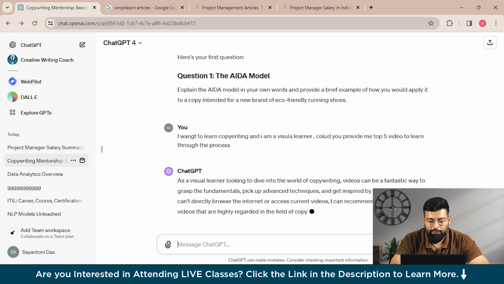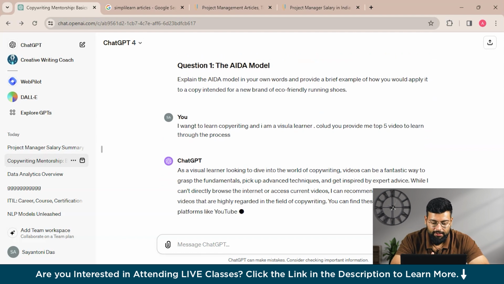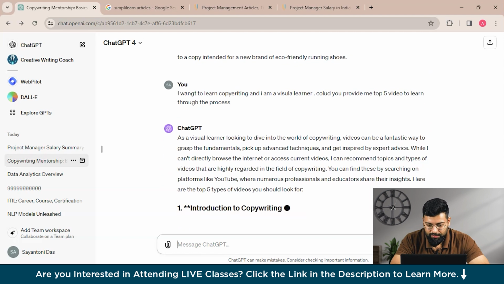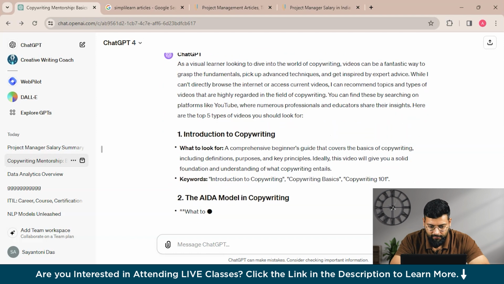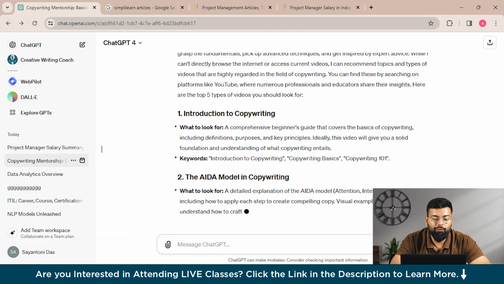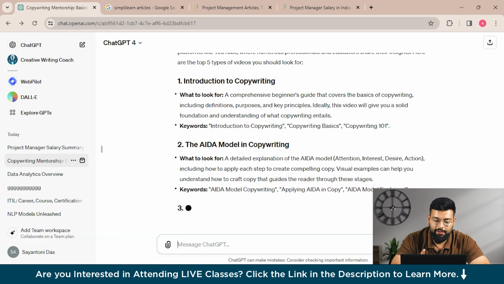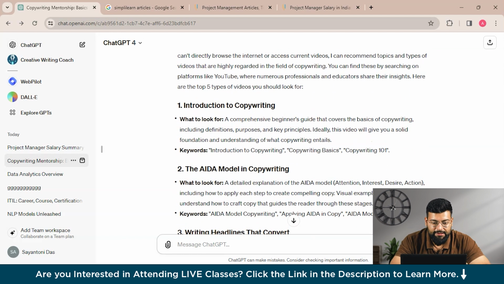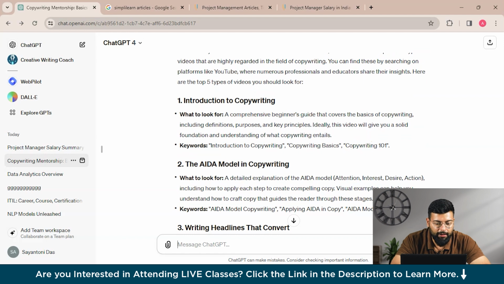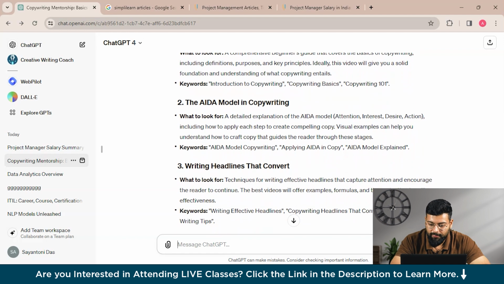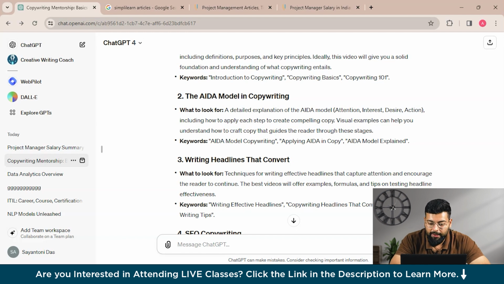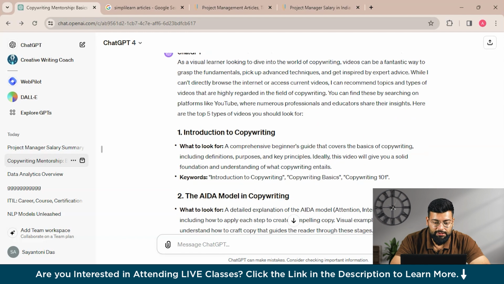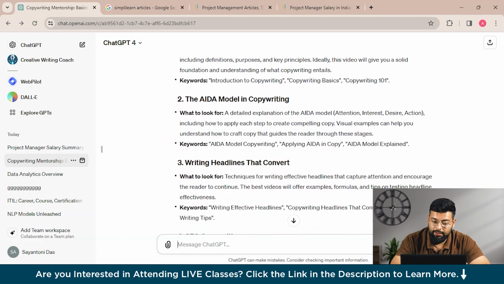And as a visual learner looking to dive into the world of copywriting, videos can be a fantastic way. So it's searching for videos on YouTube, and it has also provided a path for how you could search them with the main keywords. So for the particular topics, it has provided the response. For introduction to copywriting, you could search the keywords copywriting basics, copywriting 101. And if we talk about the AIDA model, it has also provided the keywords to research: AIDA model explained, applying AIDA in copy. So this is how you could ask ChatGPT for other resources also.